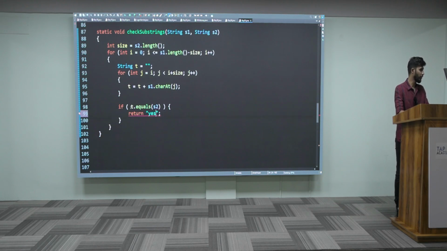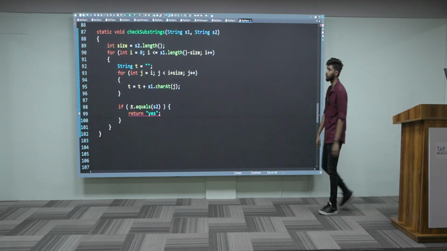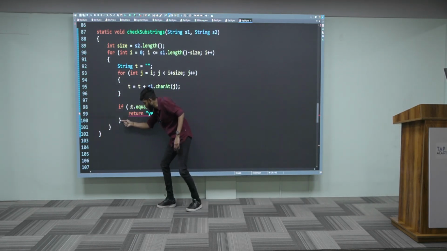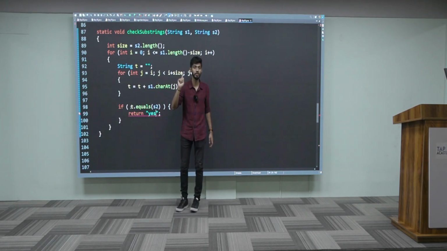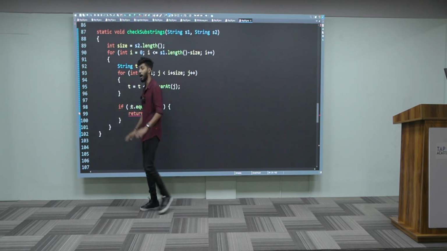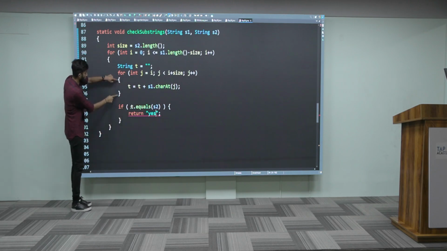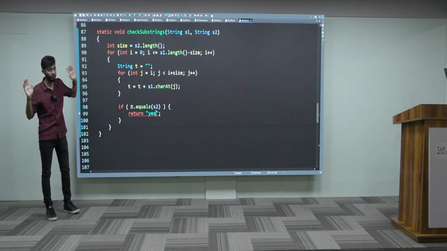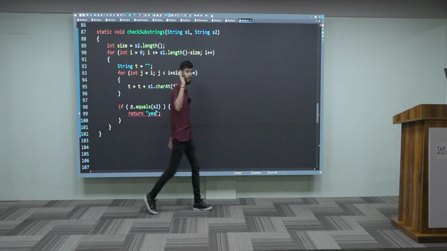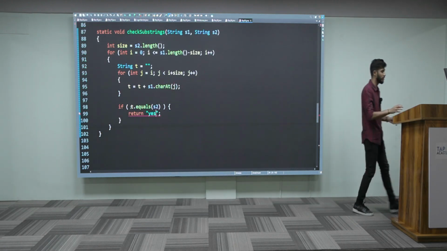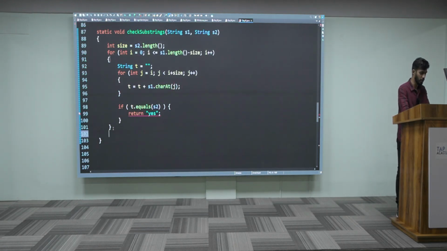If it is not equal, then what should I do? Over here, should I write one else and say return no or not? No. When should I return no? After finding all the substrings. Means after coming out of which loop? This loop or the outer for loop? After I come outside the outer for loop, only then I will know whether it is present or not. So if it was present, I would have returned over here. If it is not present, after coming outside the outer for loop, I need to say return no.